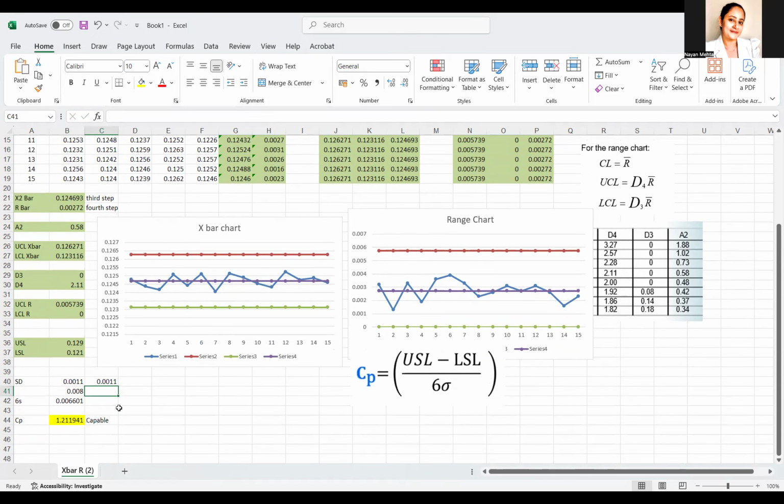All right. Now, what is the next step? You have to calculate the difference between the USL and LSL. So what is the USL here? It is 0.129 minus LSL, which is 0.121. So you got 0.008. Now, what is the value of 6 standard deviations? Very simple. 6 into the standard deviation value which we got, which is 0.0011. So this will come as 0.006601.